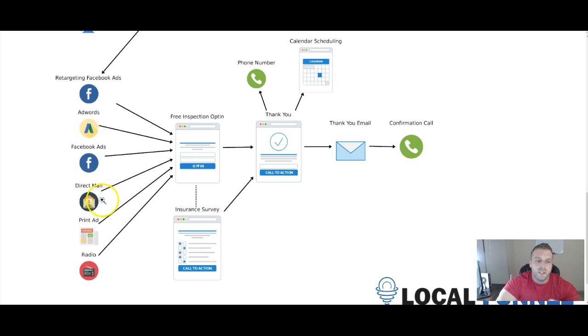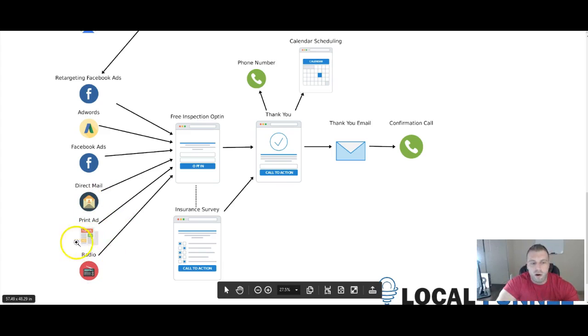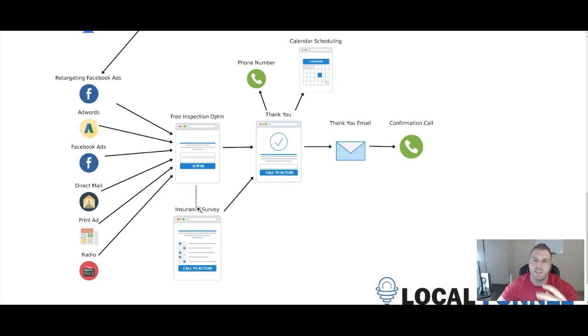Direct mail, print ad and radio. All three of these are very common, especially with roofing companies. And this kind of includes signs and everything. So I always recommend, especially if you want to lead people somewhere where they can actually purchase or reach out to you right away, sell them right away. Because if you're sending a direct mailer, you want to send them to more of a landing page. And same with the print ad or radio.